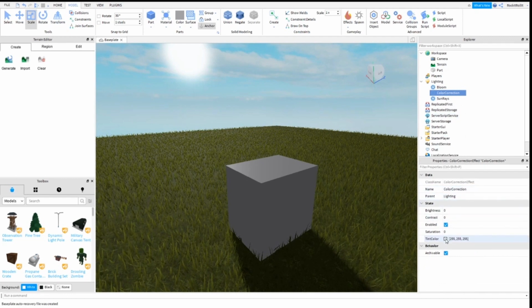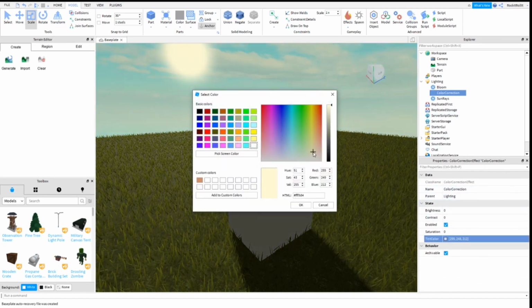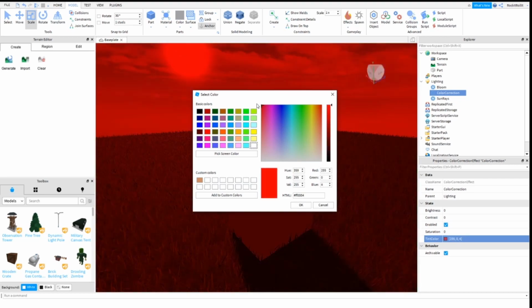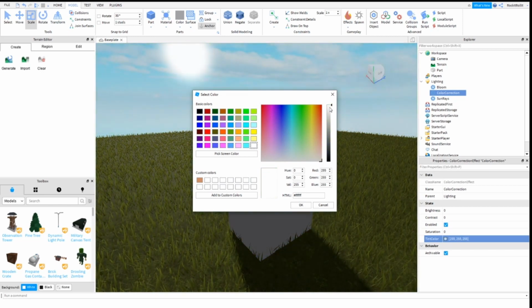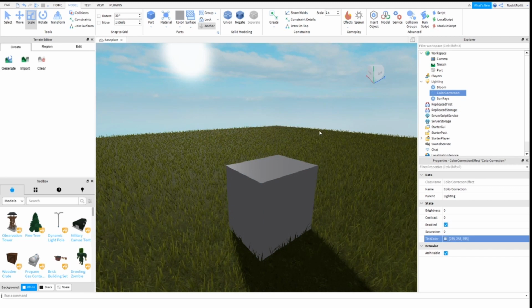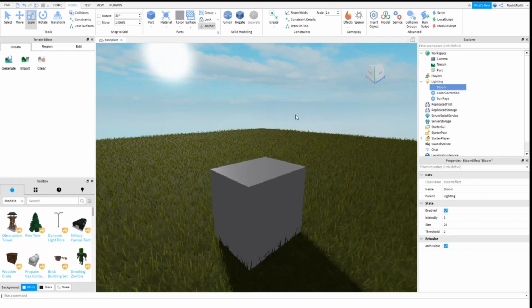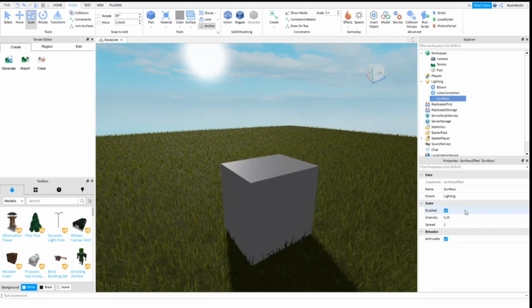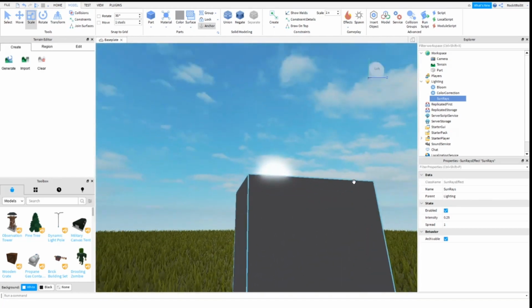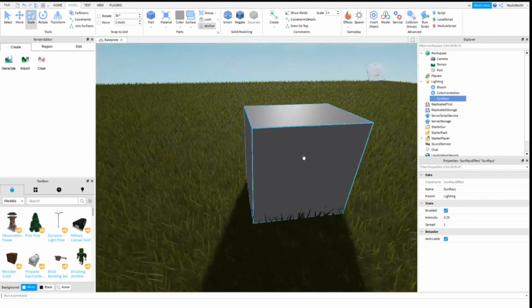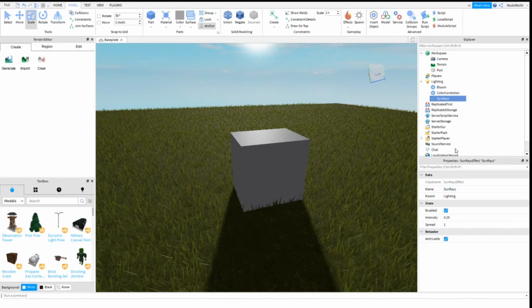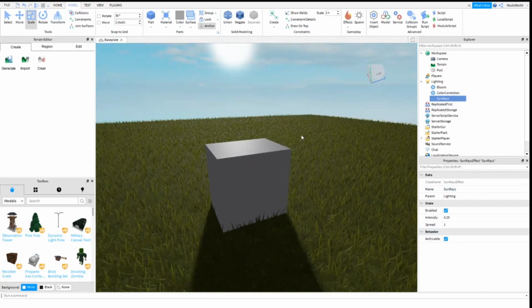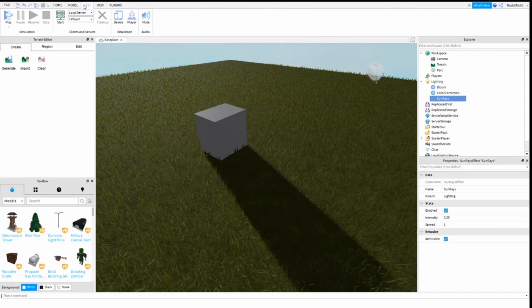The color correction, I like to keep it like this, but you can put a tint on your camera, like yellow. Let's just keep it white for now. You could use this for a lot of things. Bloom, I'm not sure what bloom does, but it does do something when you play it. And sun rays are very important. They don't really show up in build mode, although for some other people they do. I'm not sure why.